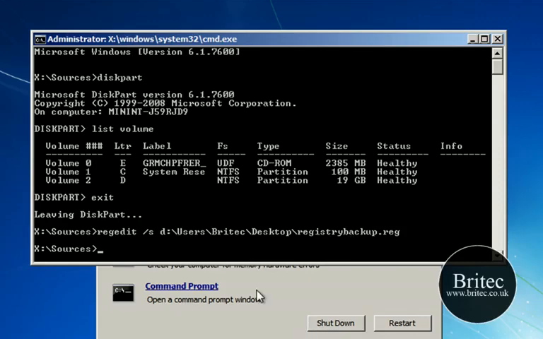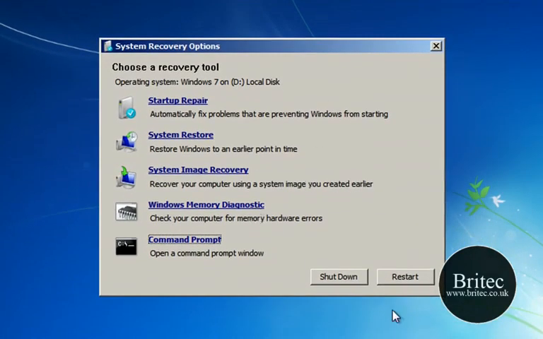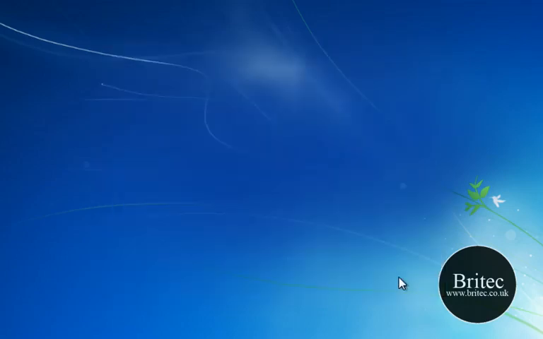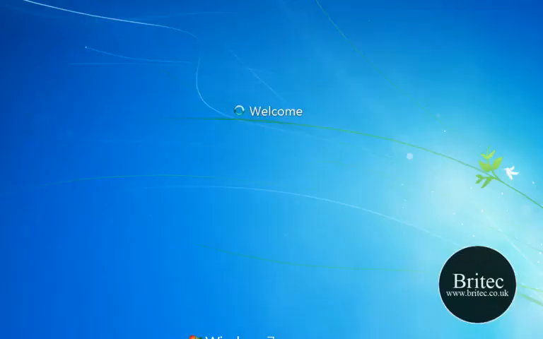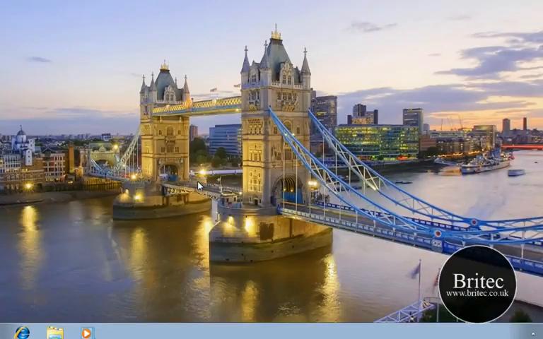Okay, so what we need to do here now is type exit, and then we can restart the system. So what I'm going to do is restart the system. Make sure you take the CD out. I've not taken the CD out, but I'm just going to let it run so it just boots up, and as you can see it should boot up okay, but if there was a corruption on there it would boot and you should be up and running again. So we'll let this load in. Okay, and there you have it, we're back at our desktop.